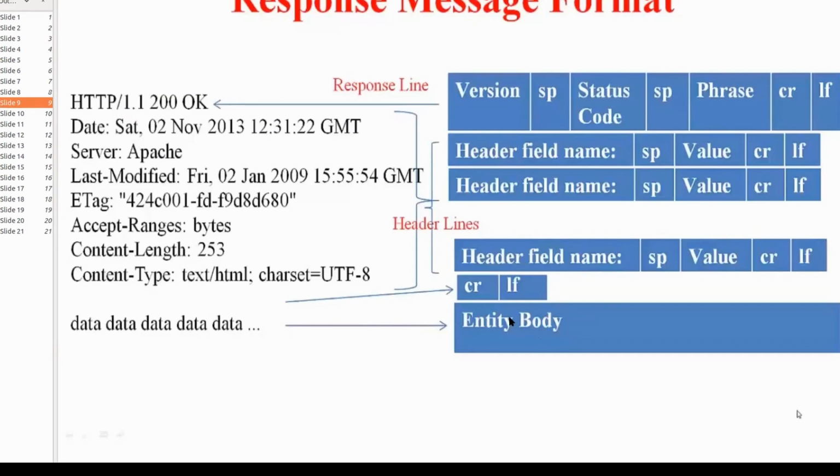Whenever the server is sending a body, this content length specifies the length of the body, the size of the body. 253 means the length of the body is 253 bytes. Understood? That means 253 bytes of information is there in the body of this particular message, that is the object requested by the client. So that is the content length.